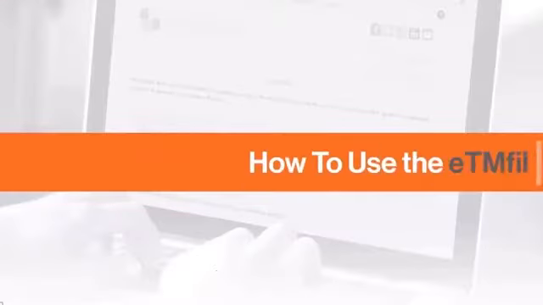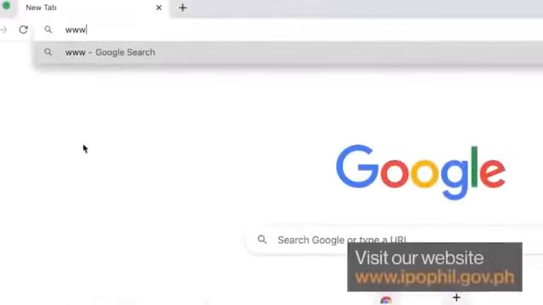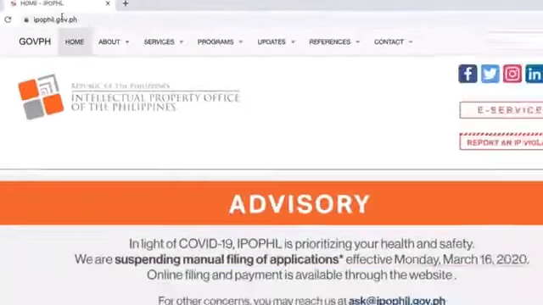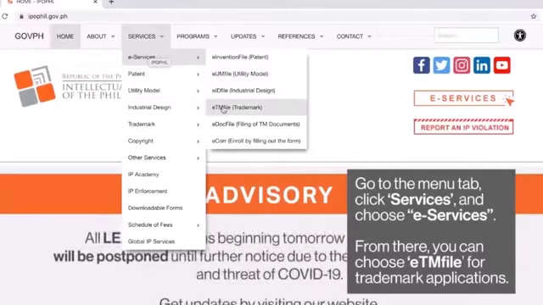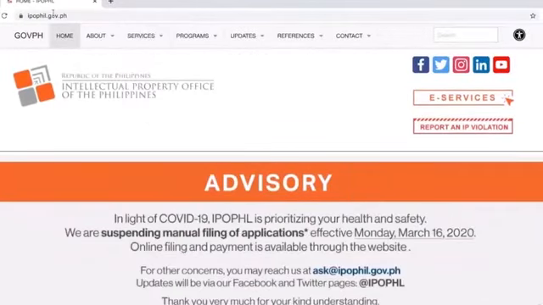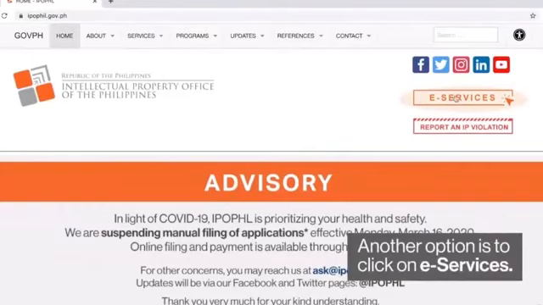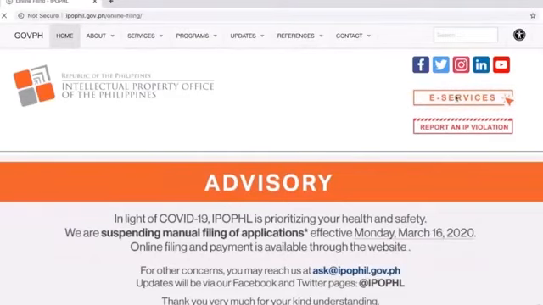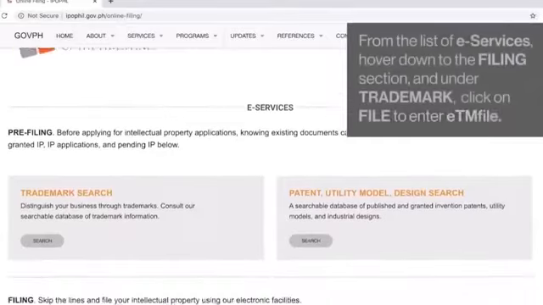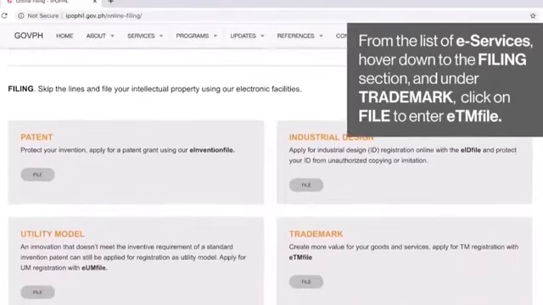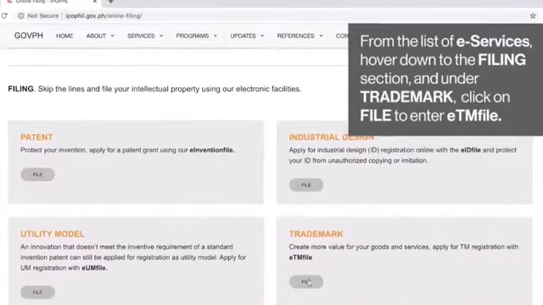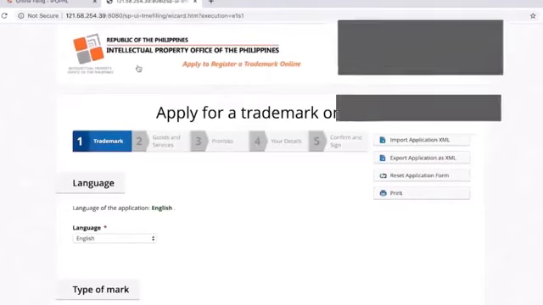Napakadaling mag-file ng trademark online gamit ang ETM file. Kailangan mo lang magbukas ng browser at pumunta sa ipofil.gov.ph. Kailangan mo lang din hanapin ang Services menu tab at piliin ang e-services bago i-click ang ETM file. Pwede mo rin i-click ang e-services quick link na nasa upper right side ng homepage. Scroll down ka ng konti, hanapin ang filing section at i-click ang file under trademark. Pagkatapos nito, you will be redirected to a new tab at ito na po ang ating ETM file.